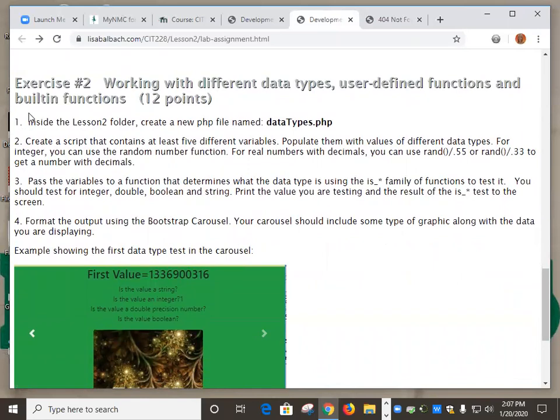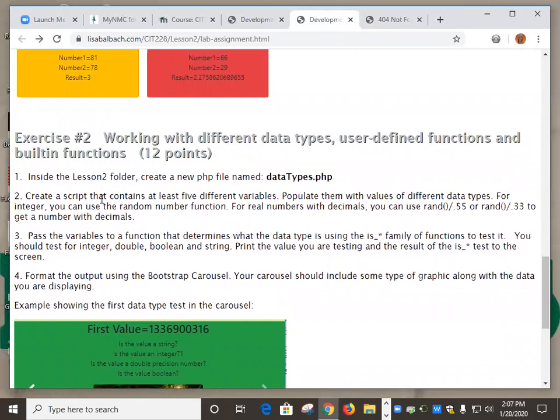And for the second one, you're going to be working with data types. And so you're going to create a new file called data types. And you need to have at least 5 different variables. And you're going to populate them with different values. For integer, you can go ahead and use random numbers. For the decimal numbers or the real numbers, just take rand, divide it by like 0.55 or 0.33.